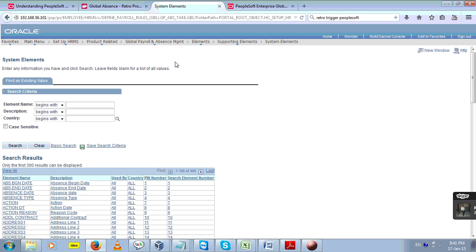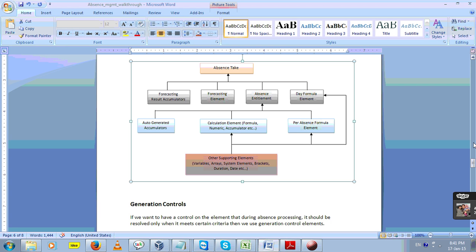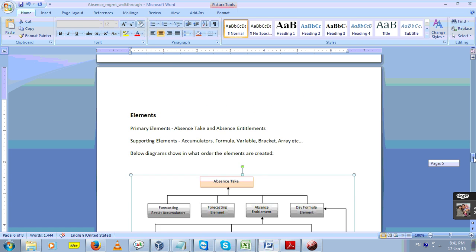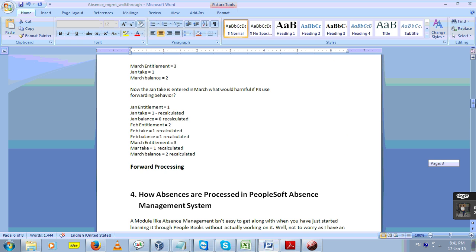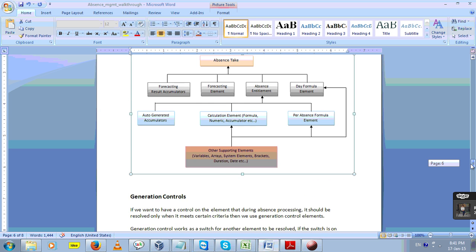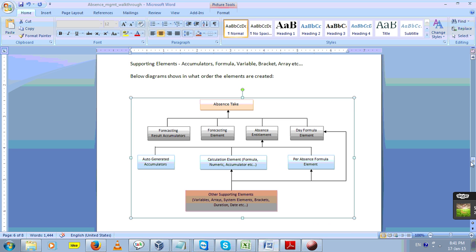Okay, so now we have seen how the absences are processed in absence management. Now let's understand how we set up the absence management. So we go the other way around. We first define the smallest unit, and then we go up the ladder.